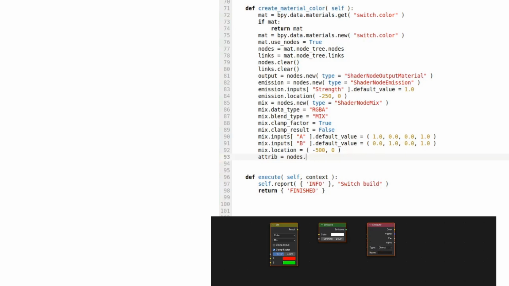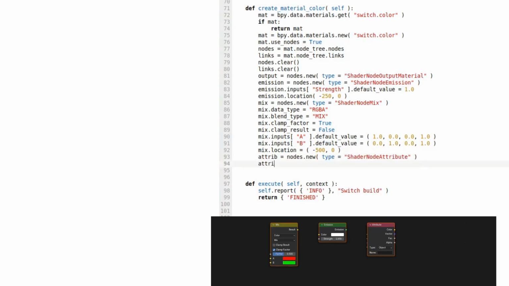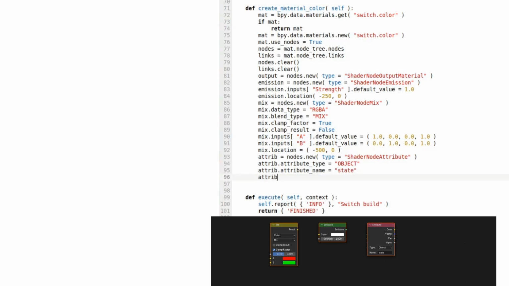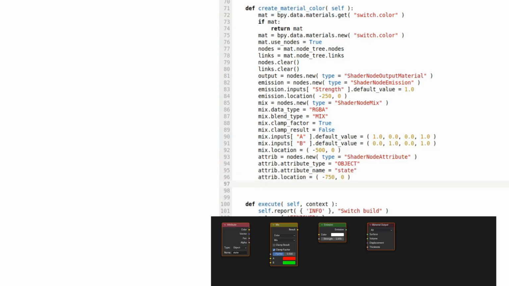Now we create another attribute node. We set the type to object and the name to state. I'll explain in a few moments what state is and where it comes from. We are moving this node again. Now we connect the nodes together.